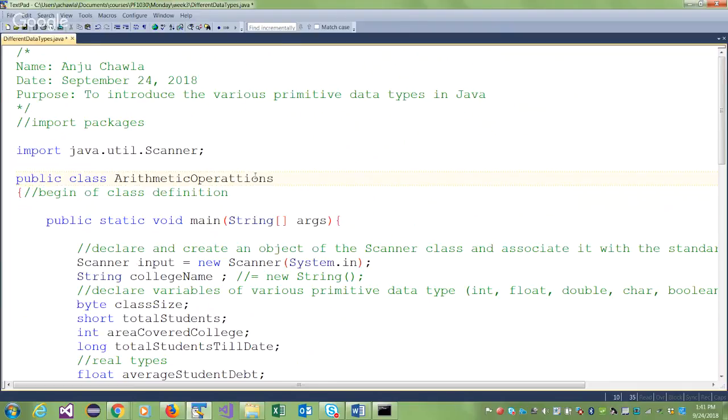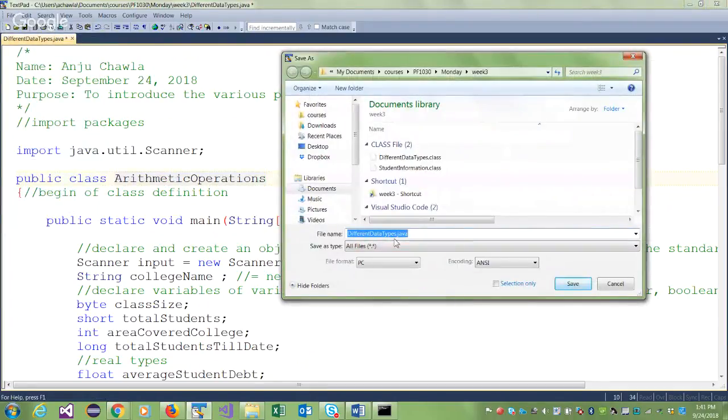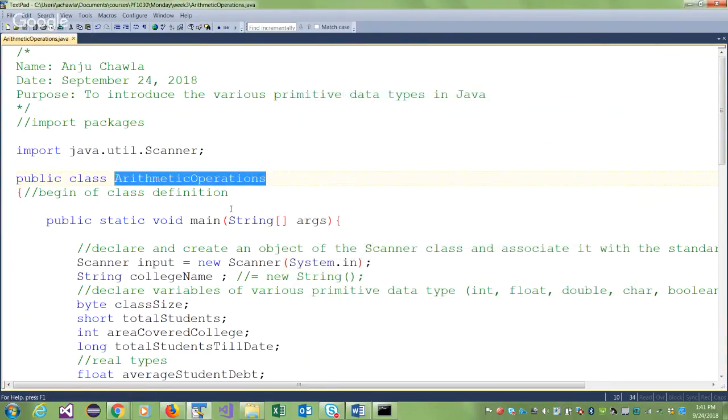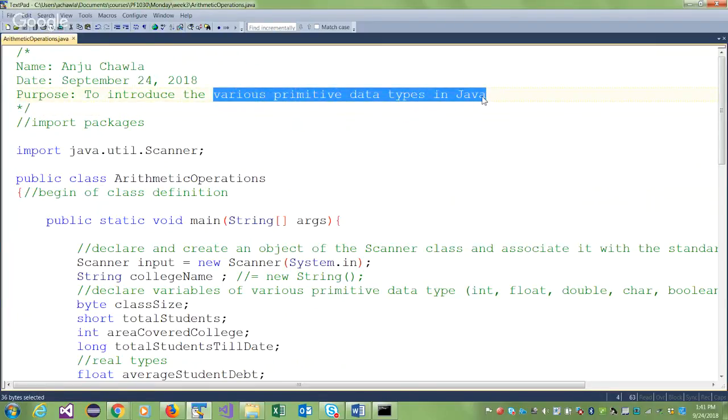Okay, so I'm going to write a new code. It's just easy because then I don't have to write all my comments. Don't you do it, okay? You write everything from scratch. And I'm going to save it. And now let's introduce you to the various arithmetic operators.